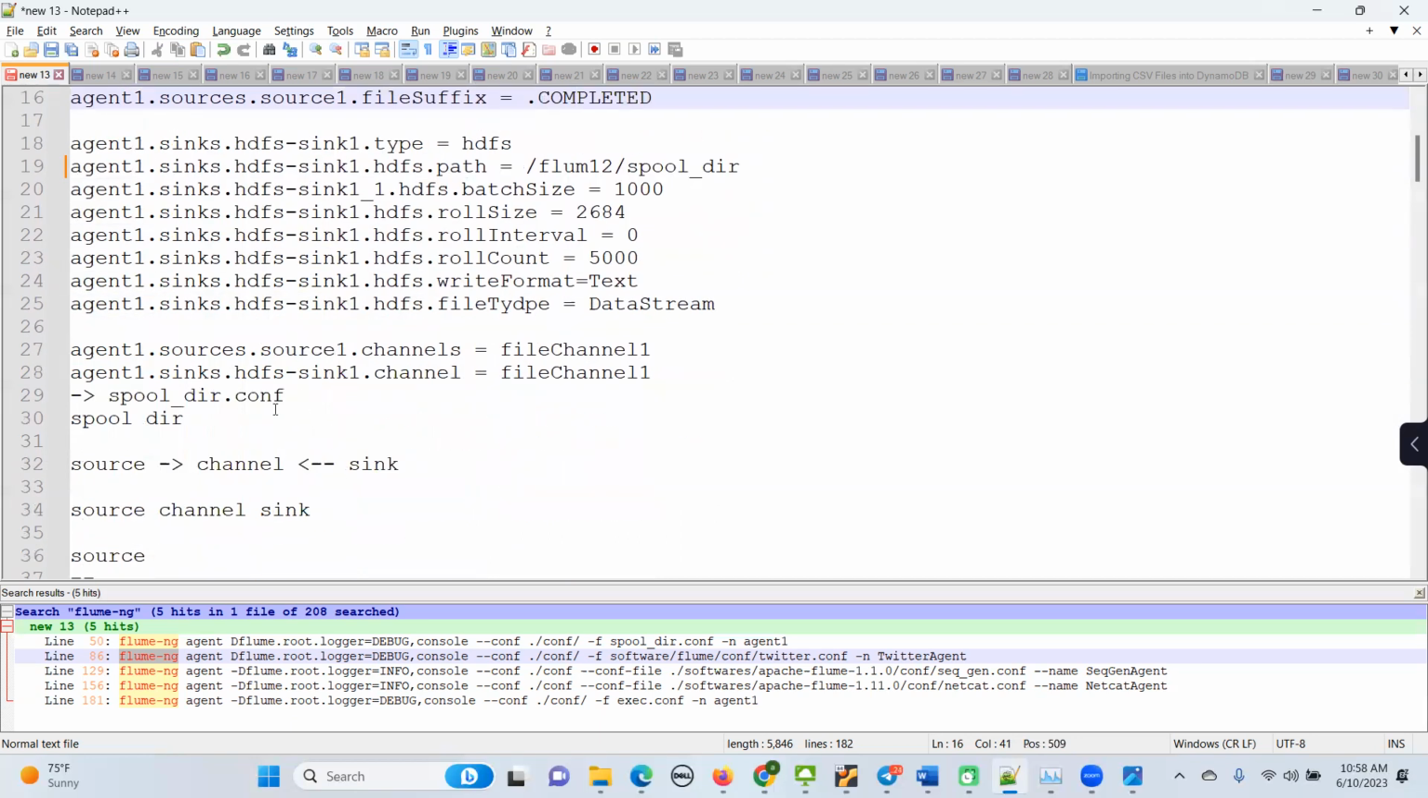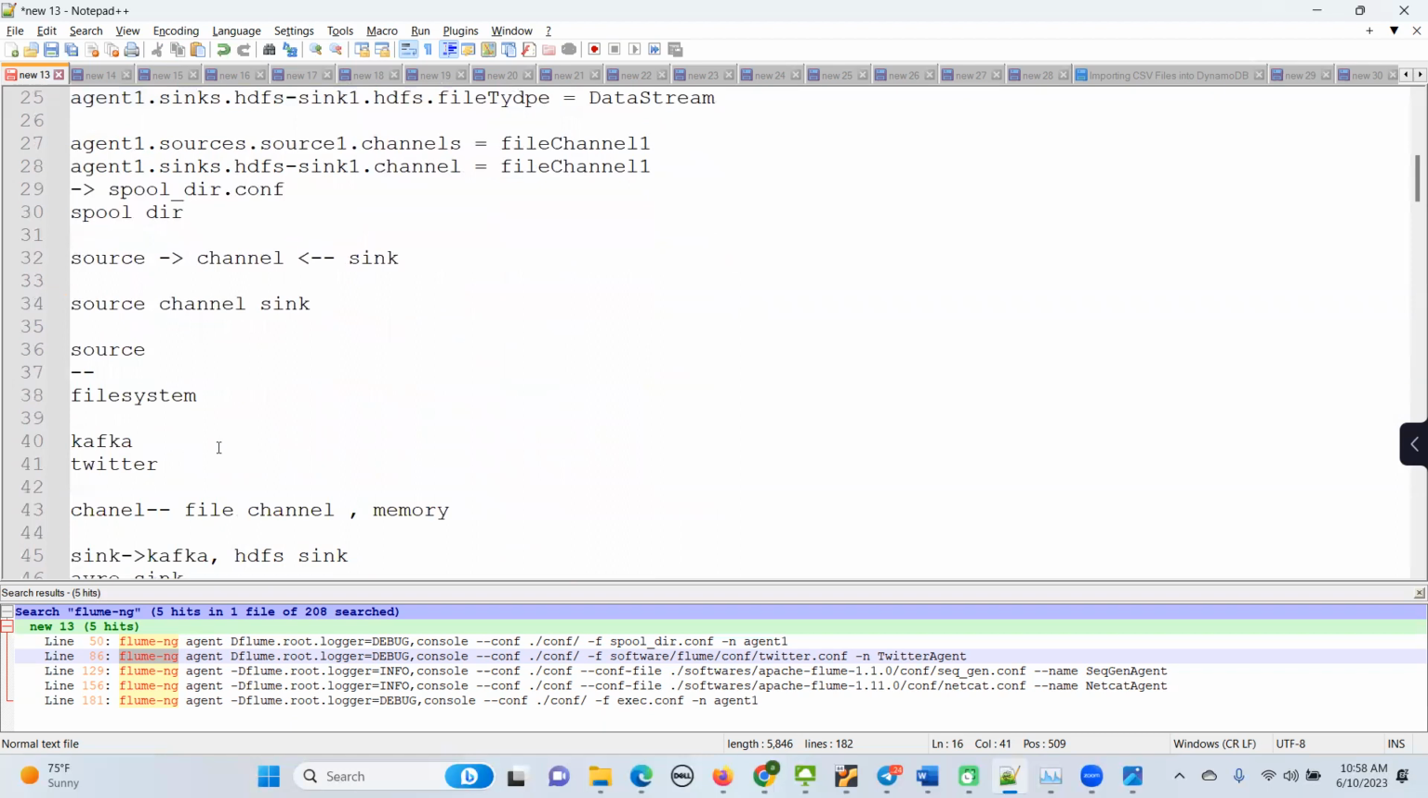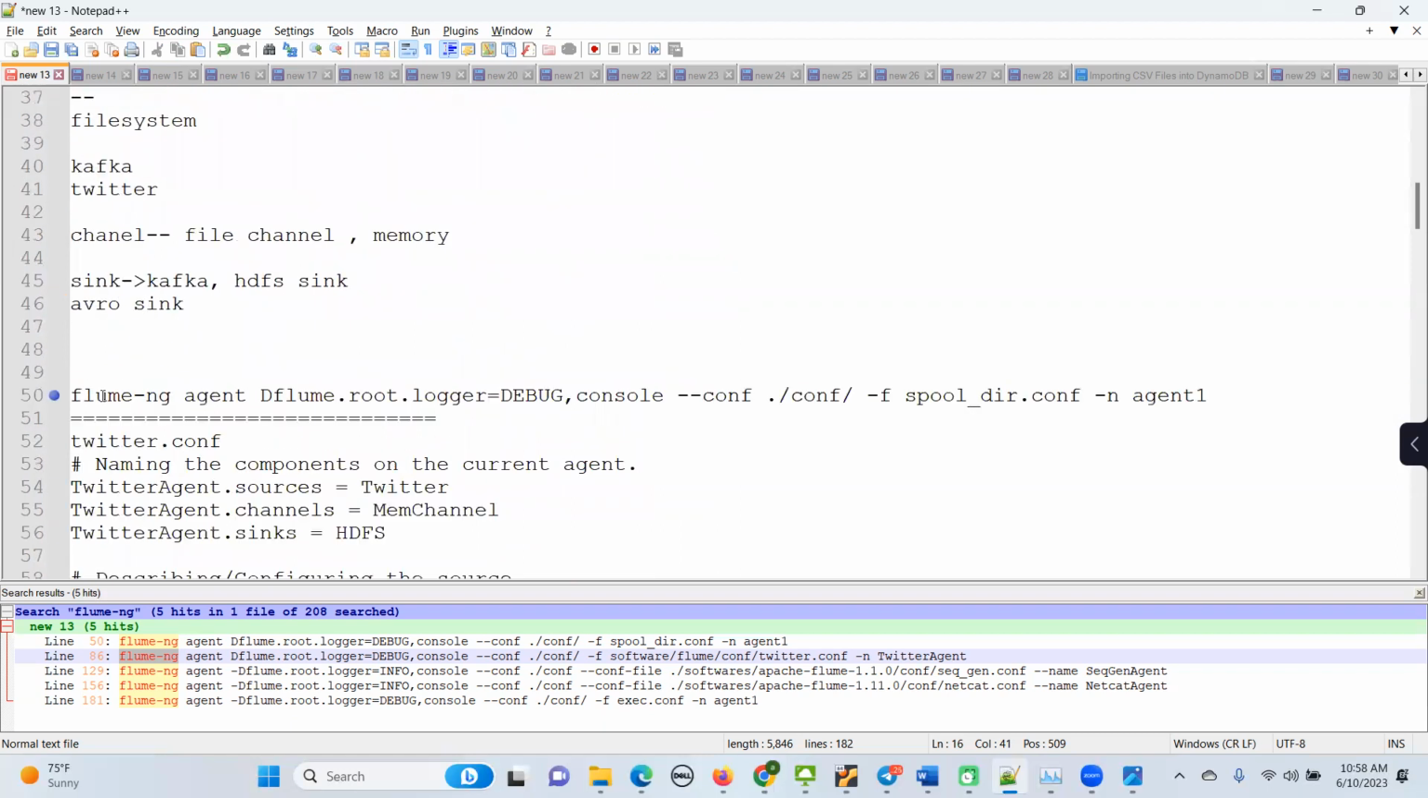Okay, and what is the command to run this configuration file? The command is the flume-ng command. So you have to run the command like this. flume-ng agent, the agent name is agent1. And you are providing the configuration file path, right?